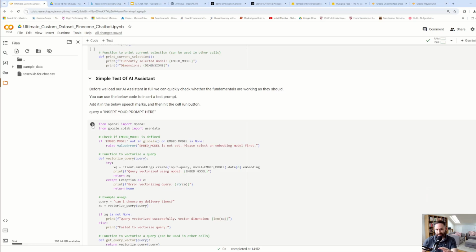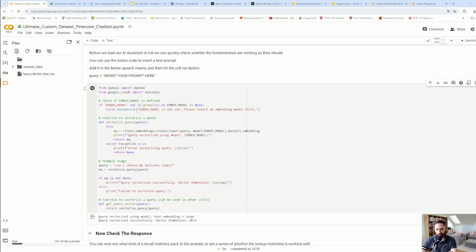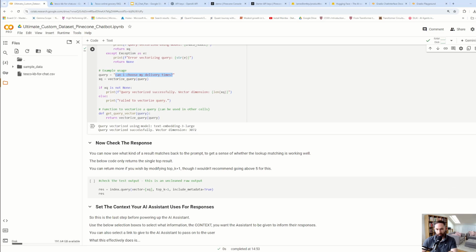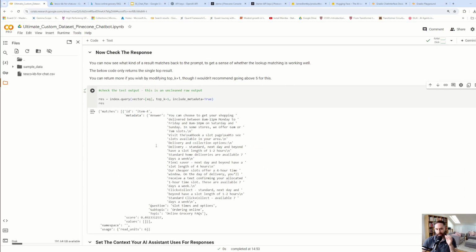So now we're going to do a simple code test, just to see how information is retrieved based on us inputting some values. So, okay, here you can see in this code, this is the code running, and you can see I've got an example query in here. Can I choose my delivery times? And we can see that the query is vectorized using model text embeddings large. And that was the dimension. Now we can see what response comes back, the raw response. And here we can see the raw response coming back.